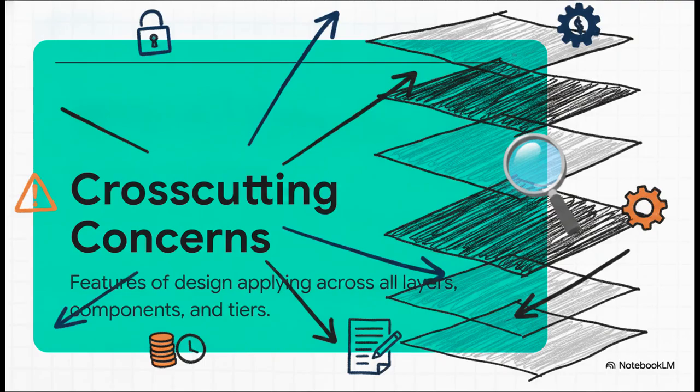Moving right along, Step 6 introduces cross-cutting concerns. These are features like authentication, caching, and logging, stuff that spans across all your beautifully neat layers. As the architect, you have to build centralized, dedicated modules for these things. Because if you don't, you're going to end up copy-pasting and duplicating code absolutely everywhere, which is a total nightmare.